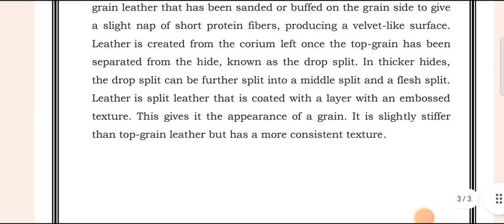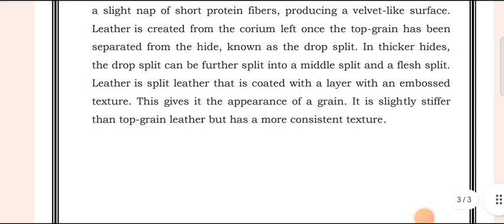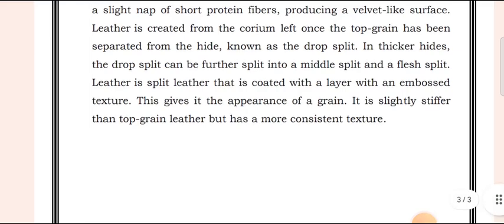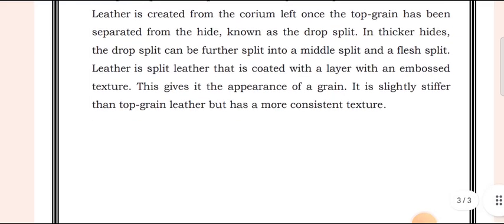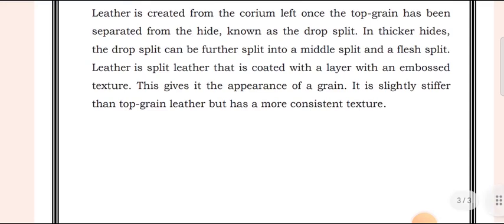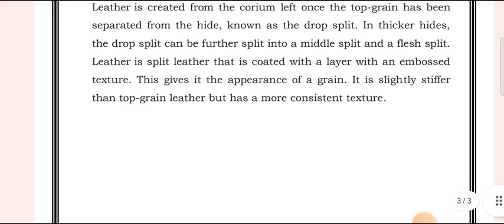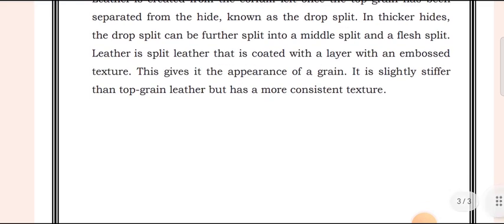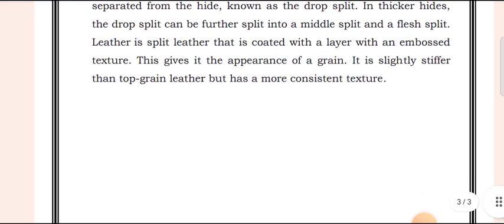Split leather is created from the corium left once the top grain has been separated from the hide, known as the top split. In thicker hides, the drop split can be further split into a middle split and a flesh split.